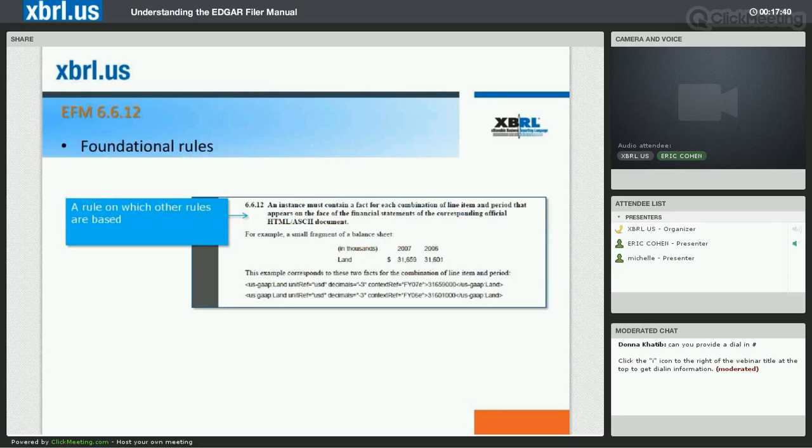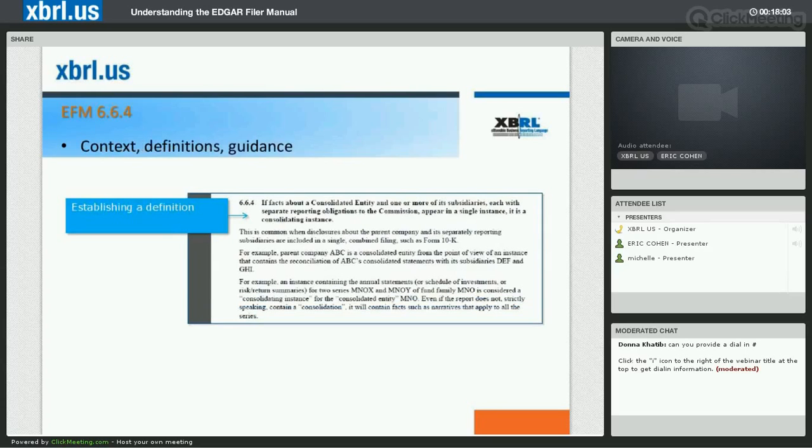Now, some of the section headings are foundational rules. We talked about 6612. Lots of sections are based on this one. Instances have to have facts for each combination of line item and period in the HTML. And so the items that follow, 6613 and forward, are going to be helping explain that a little bit more. This one is very foundational. So rules, explanations, examples, this is our primary pattern for those numbered sections, but there are still some exceptions.